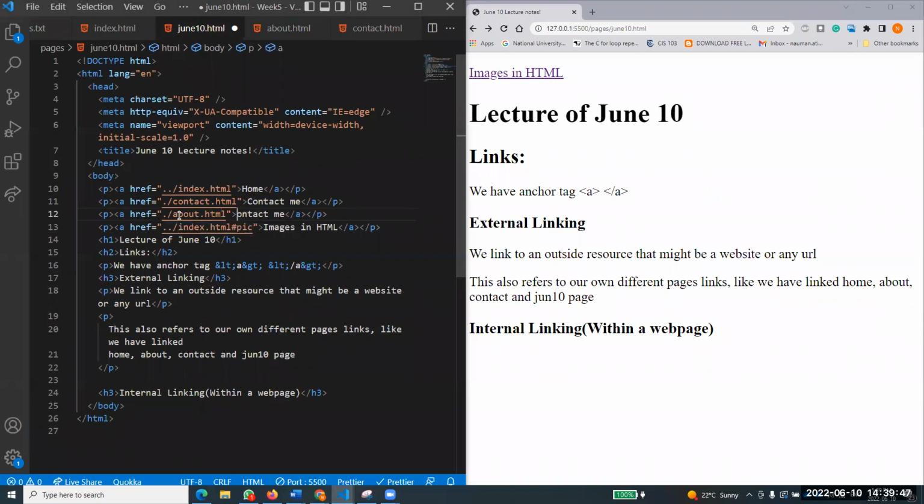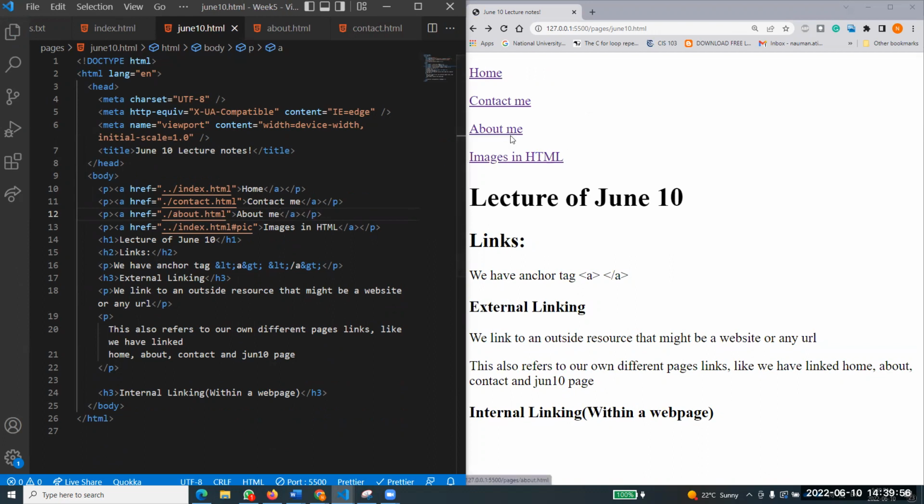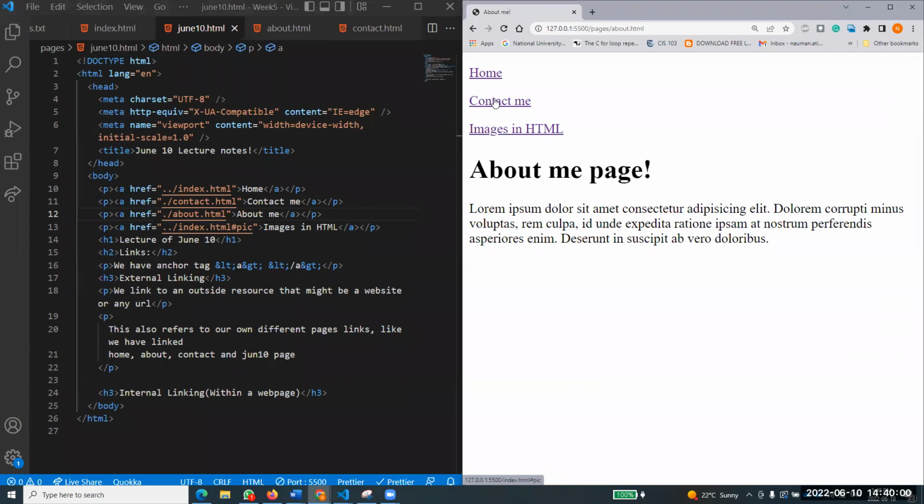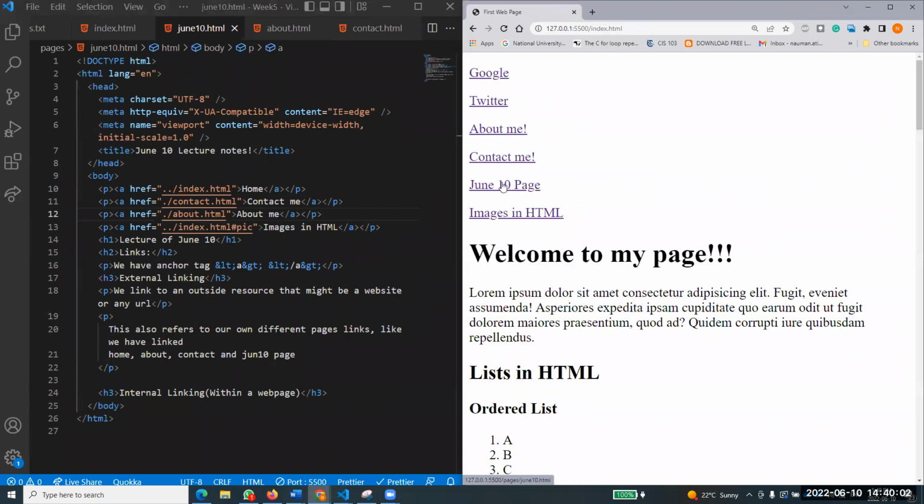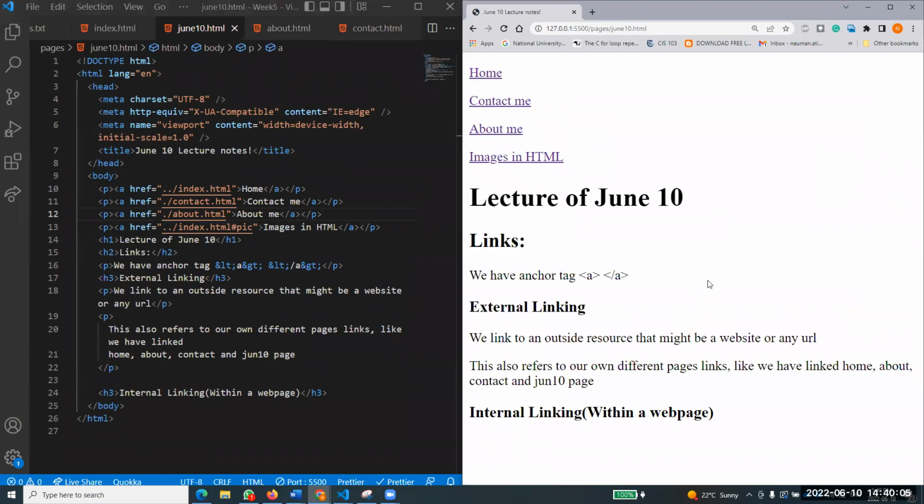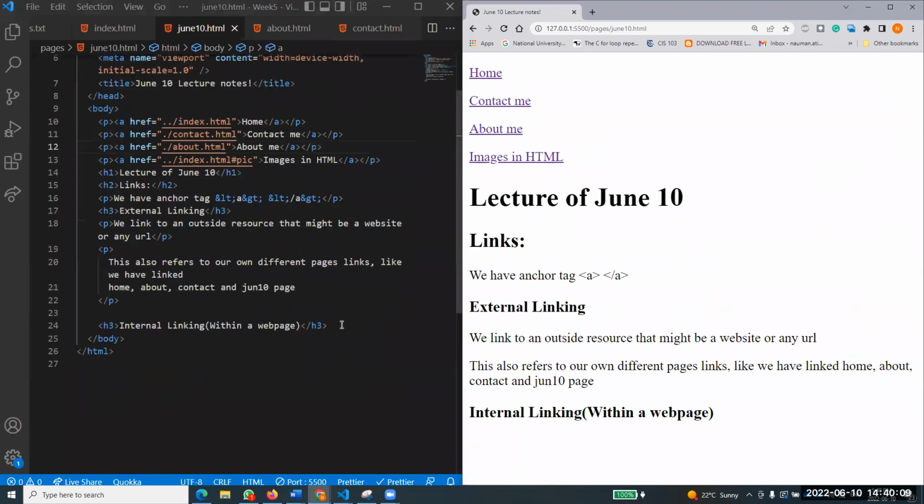About. So this page is also complete, right? It has everything that we wanted. You see that all links are here. If I click on images and link, I'm reached to images. If I click on About Me, it opens up. If I click on home, it opens up. But the June 10 page, I'm just coming to the June 10 page. Do you understand the internal linking? I'm just talking about this one.